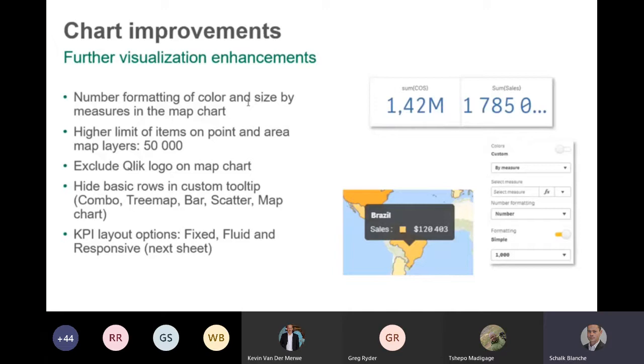On tooltips, there are certain things that you can now hide, especially on the rows that you want to display. There's also a big change on the KPI layout, where you can now set whether it's fixed, fluid, or responsive. As we know, Qlik Sense has always been very strong on rendering a visualization according to the device that you use, so they've always enabled that responsive view. However, on request from customers, there are certain things that they want to keep either fluid or fixed, where it should not be changed.